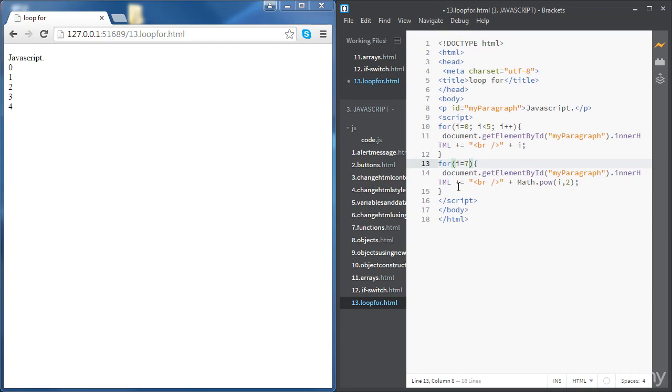And the condition that we are checking every time is i is greater than 0, and every time i will go down by 1. So it's i minus minus. All right, so let's try it, and it is working. So we've got 7 squared, 6 squared, until 1 squared. All right, so now let's go for another example.